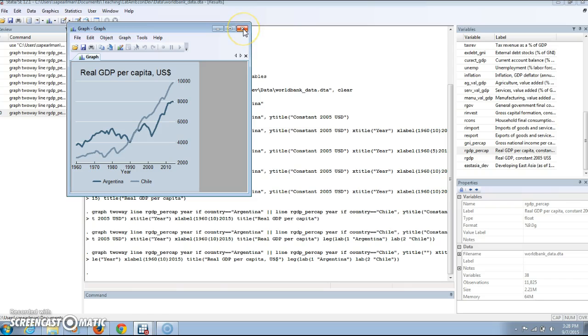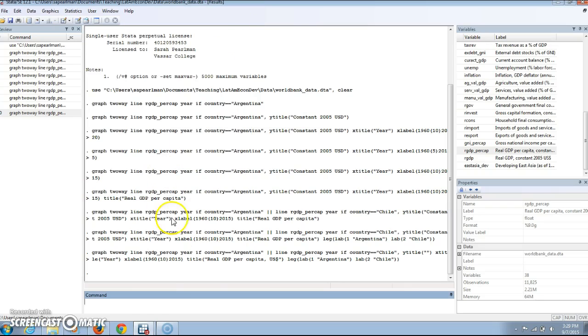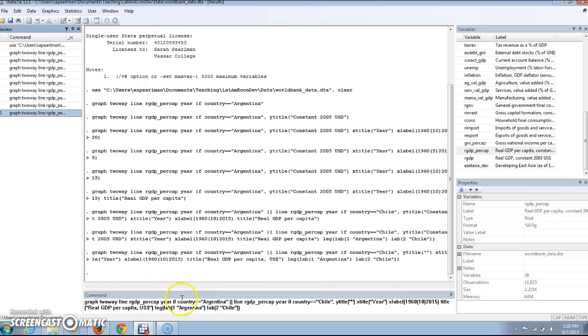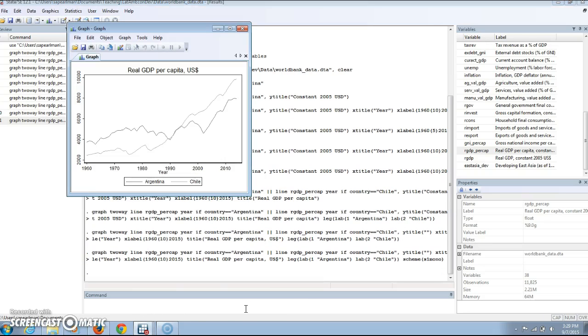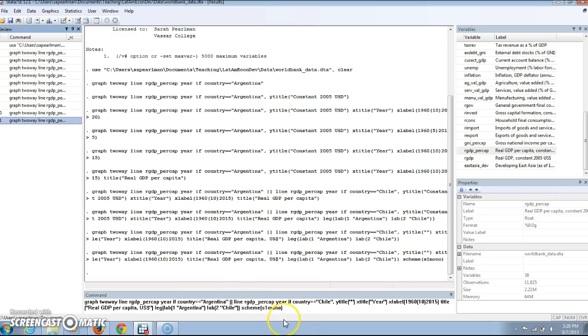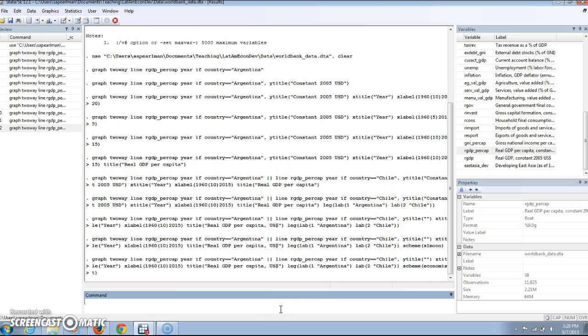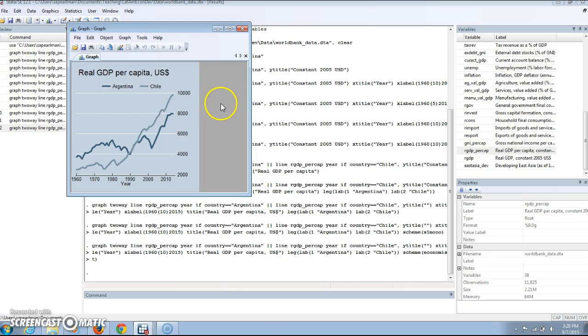Now, you may be wondering, how do I do this directly in my do file, so that I can always create the same graph? Here's how you do this. So the command is scheme, and then, for example, S1 mono looks like that. Or I think it's economist. Let's try economist. And it's going to look like this. So in your do file, this is how, scheme, and then you can look up in the help window the specific scheme that you're interested in.